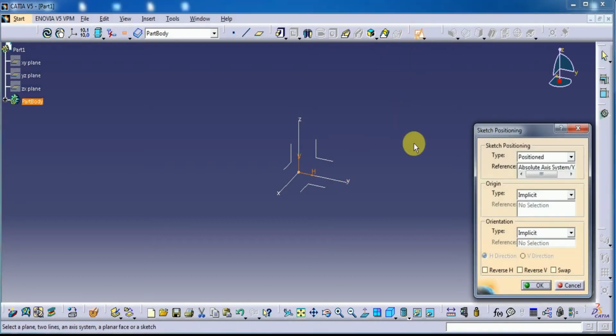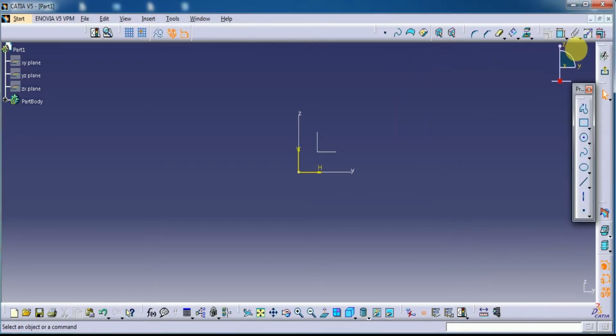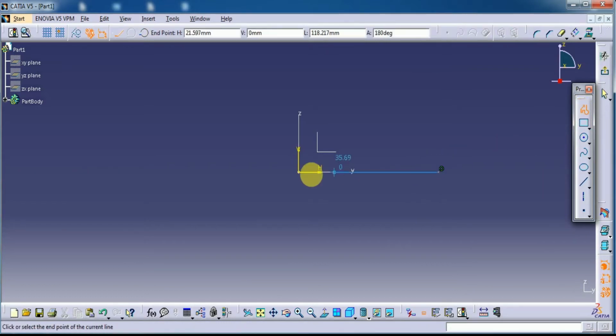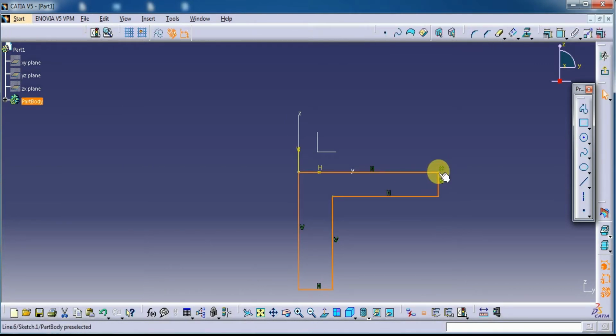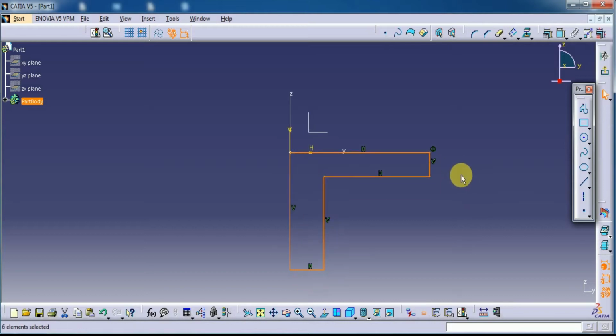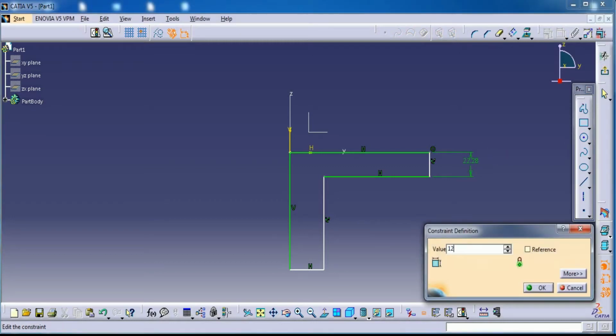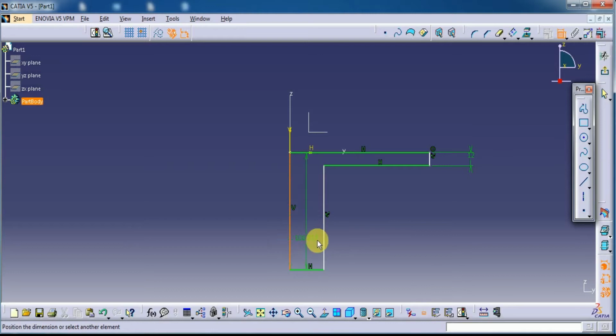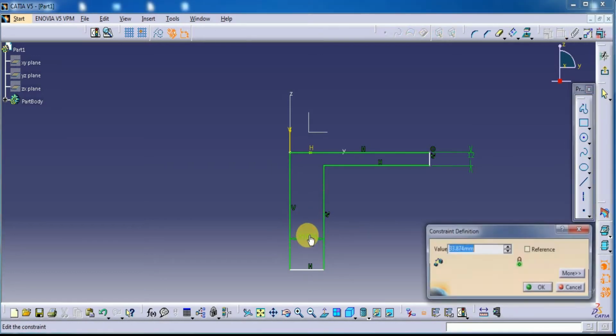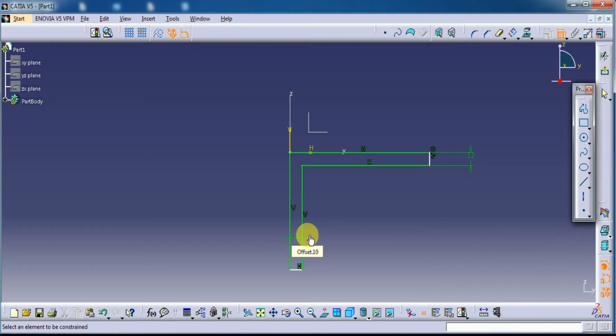Select the plane. Again I'm selecting the profile here. Okay, this is the model I'm selecting. Let's give the dimensions. Here it is 12 mm, and here this thickness is also 12 mm.